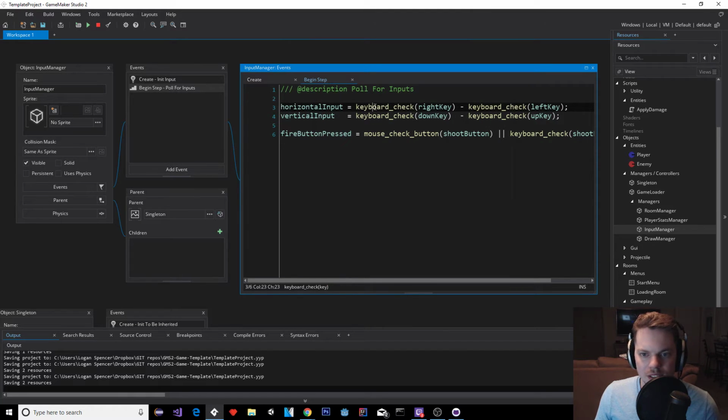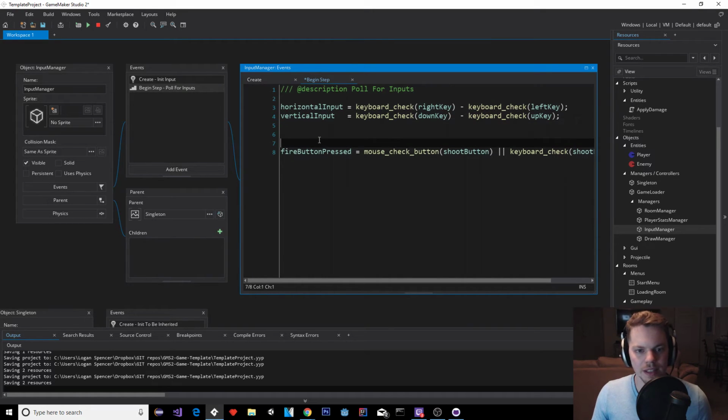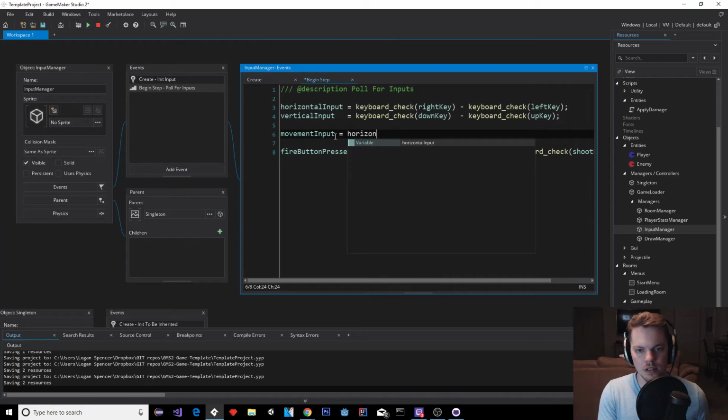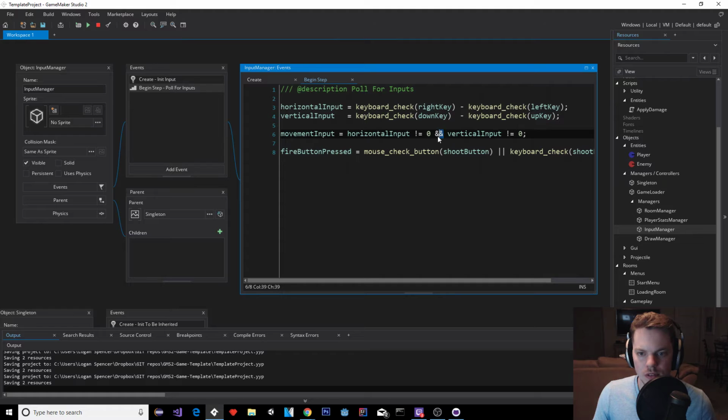So I have a horizontal input set to right key minus left key, which is going to be 0, -1, or 1. Same with the vertical input. So now at any time from anywhere in the game, you could just call if input manager dot horizontal input is 0, blah, blah, blah. You could even do something like this. Movement input equals horizontal input not equal 0, or vertical input not equal 0. So now at any time you could say input manager dot, you could see if you have any movement input. Literally, that easy.